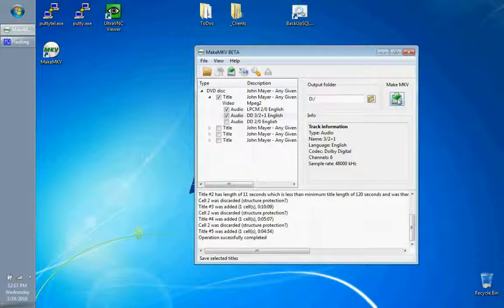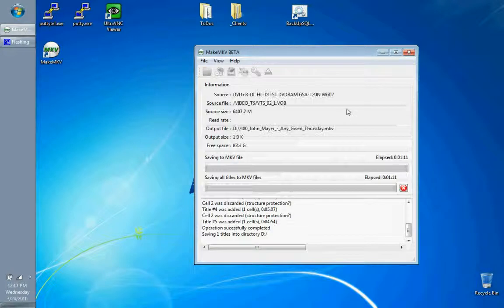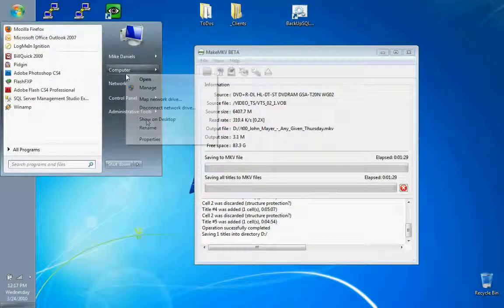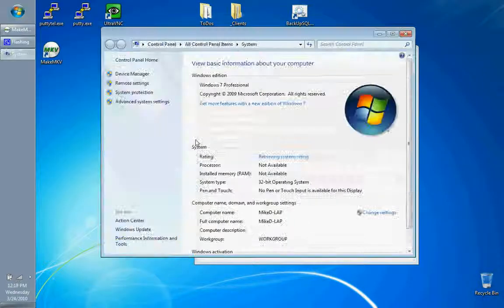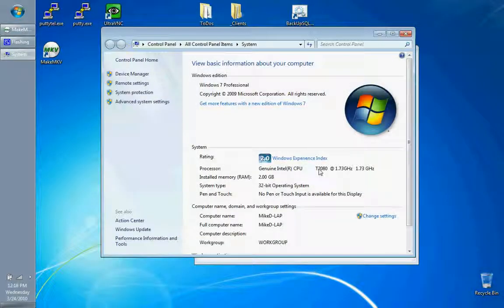So if we go ahead and click on Make MKV here, you're going to see it's going to go ahead and start ripping through this. It tells you how much free space I have left. I'm running a little low on this drive because it is only my laptop here. And based on how long it's going to take, personally, this is only an old T, what, 2800 or something of that nature. Let's see here. Yeah, it's only a 2080.